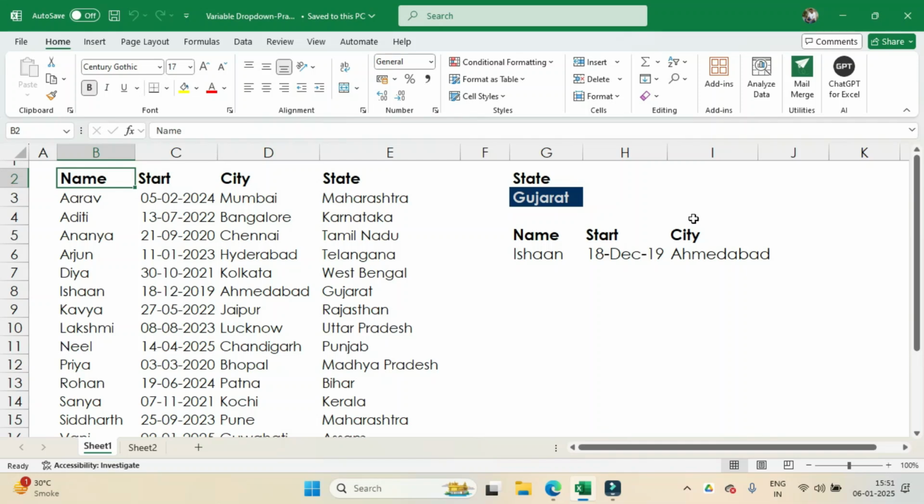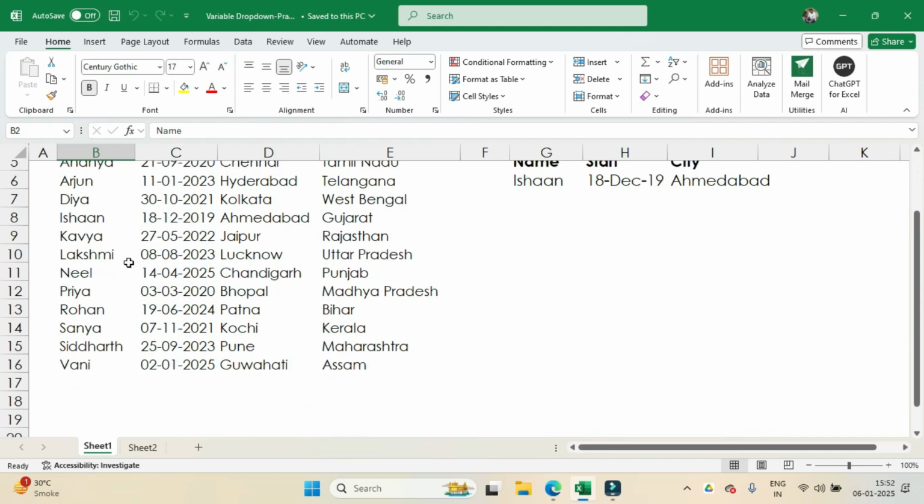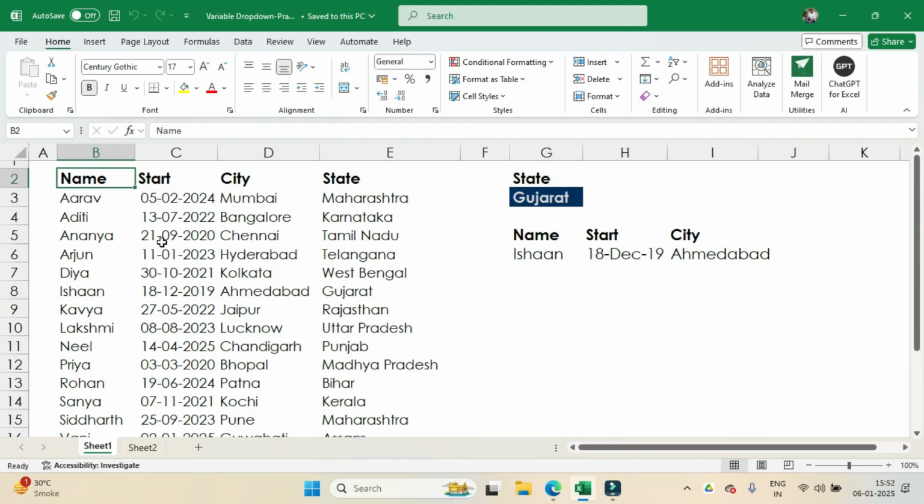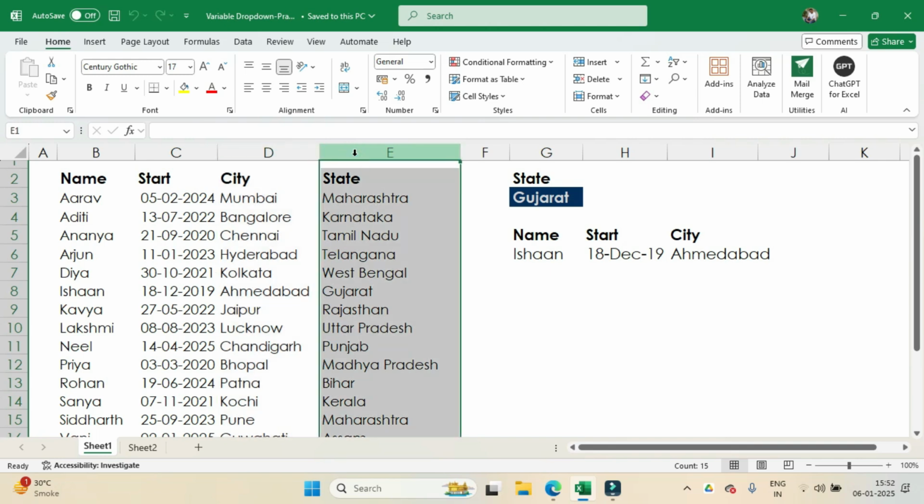Hi friends, in today's video tutorial, we will study how to create a variable drop-down list in Microsoft Excel. So we are given a sheet in which we have the list of employee names, the start date of their employment, the city to which they belong, and the state to which they belong.